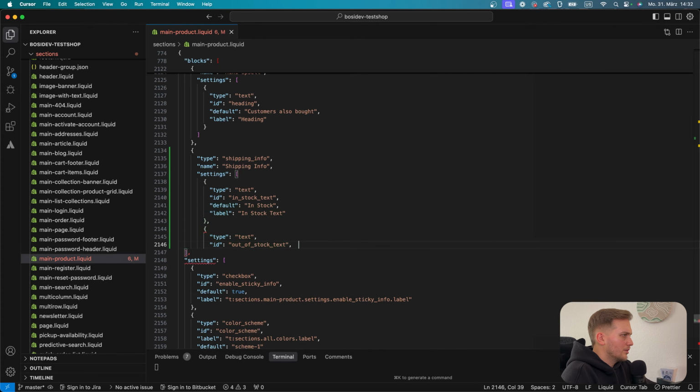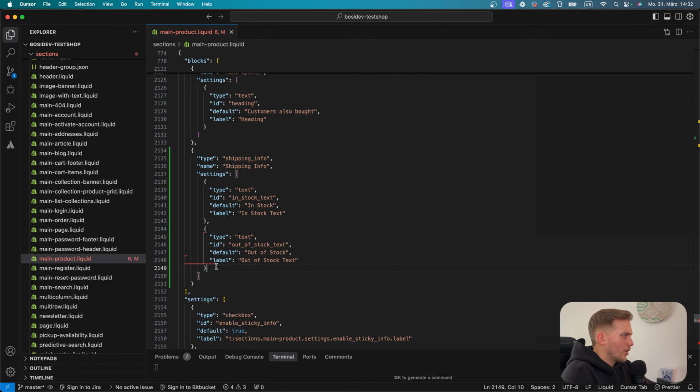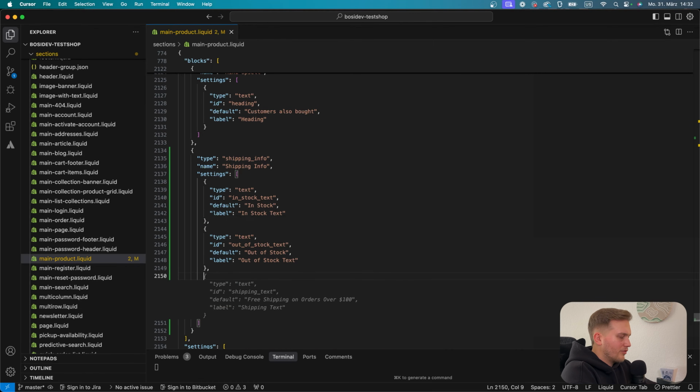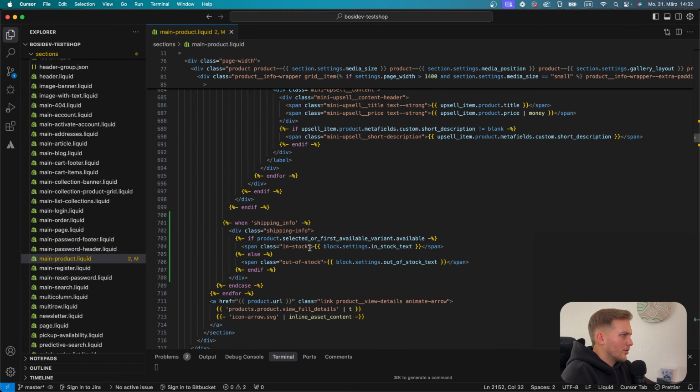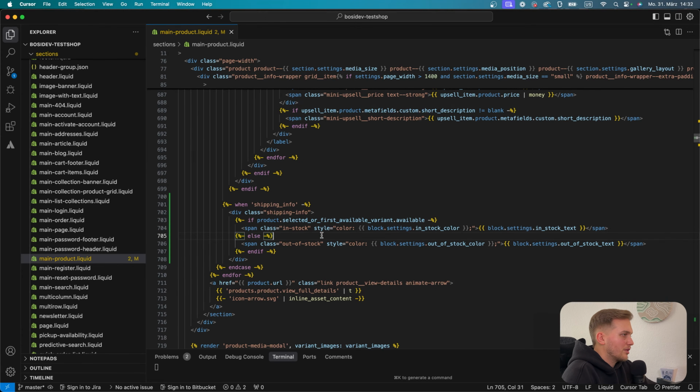We also want to add some colors for the in stock and the out of stock text. Let's type this color, in stock color, out of stock color. Let's go back in here and also style color, in stock and out of stock color. That was like 2 minutes. I just tapped my way through it because I know what to do.